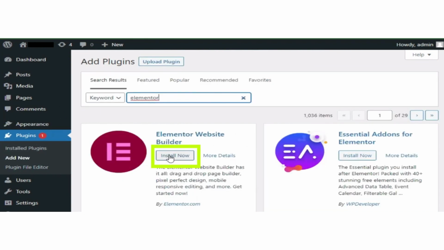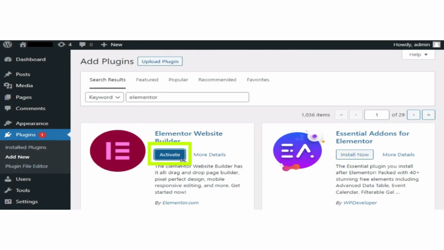And now here, search for Elementor. After searching for it, click on install and then click on the activate button.